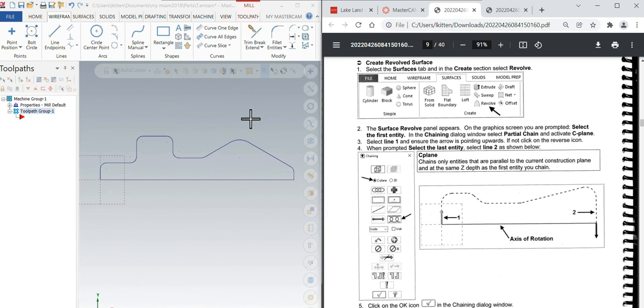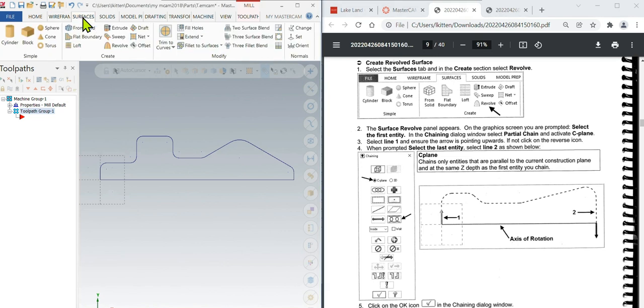So the first thing we got to do is this revolved surface, okay? So we're going to do surfaces. So at the top left here, pick the surface tab, okay? And pick the revolved icon.